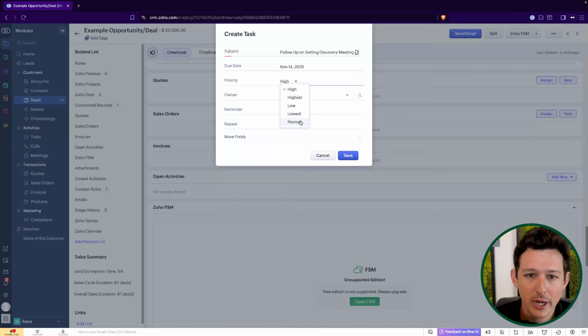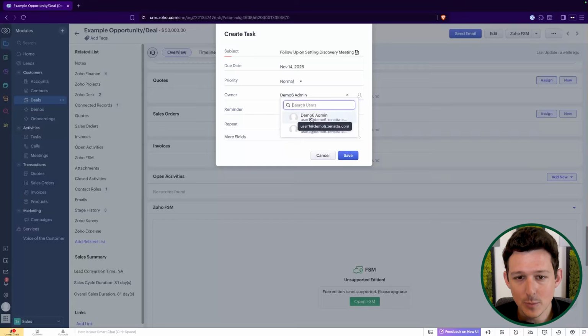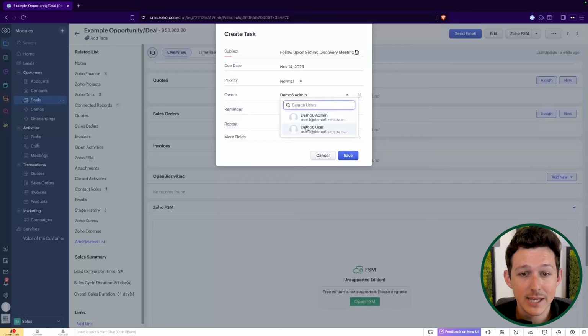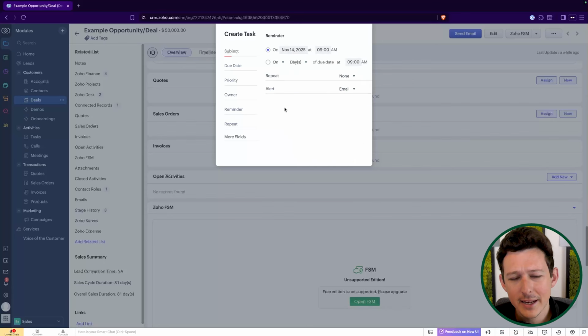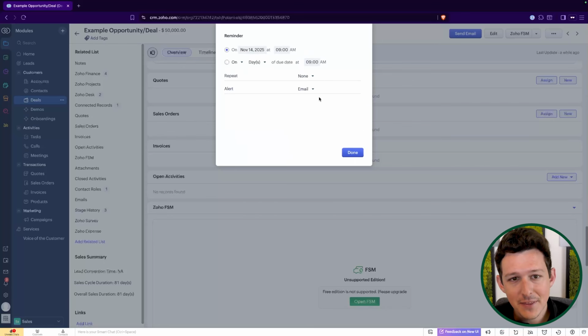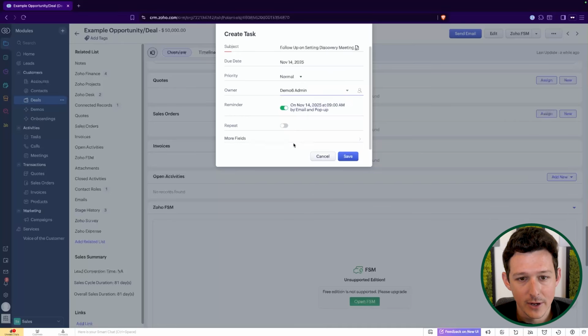I can then set my priority, right? I can set this to be owned by me or potentially by somebody else. Little tip, if you're a manager or admin, you can create a task and assign it to somebody that is not you. You can set these as repeating tasks. Pretty rare that we do that, admittedly. And we can also set some type of reminder, either via an email or a pop-up on a particular date. Someone can go ahead and turn that on here.